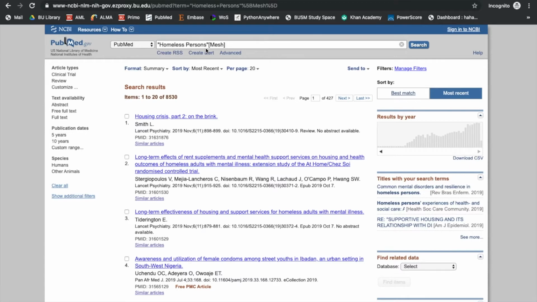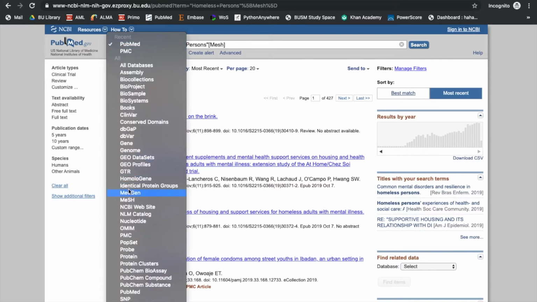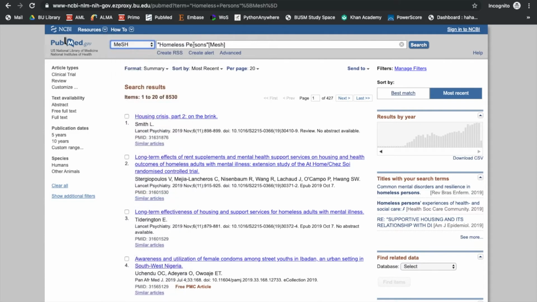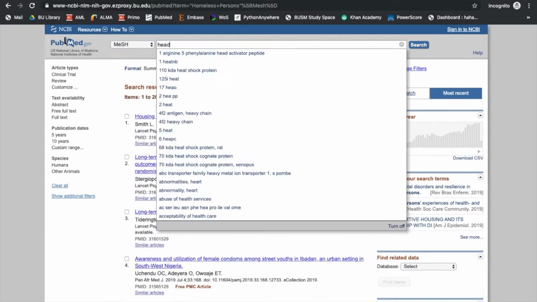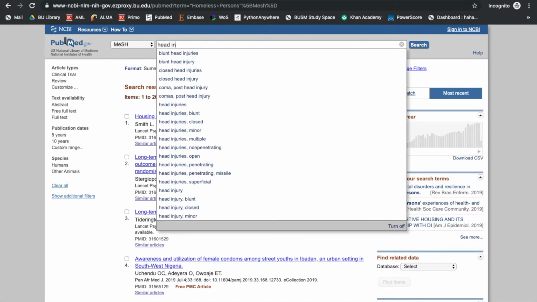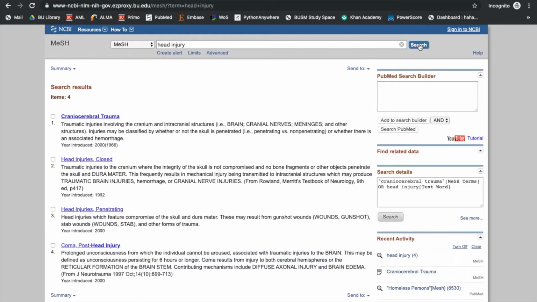So what we can do is go back to the MeSH dictionary. From the drop down at the top near the search bar, I'm going to change from PubMed to MeSH, and look up head injury to see what's the best MeSH term to cover that concept. I'll click search. Here I'm back in the MeSH dictionary. My top search result is craniocerebral trauma, which was one of the MeSH terms tagged onto that initial article we looked at. So let's check that out by clicking the name of it here.